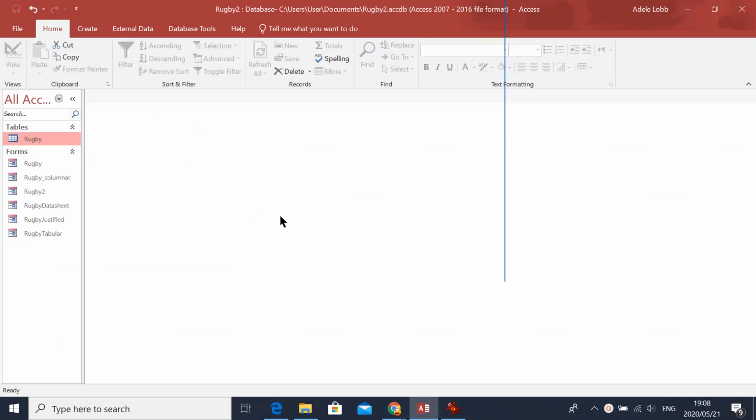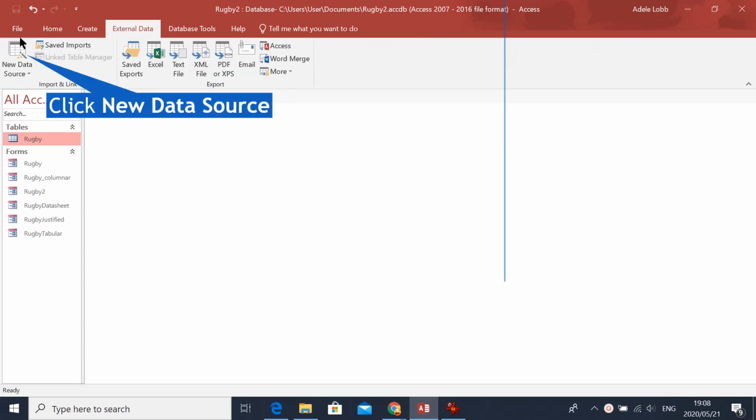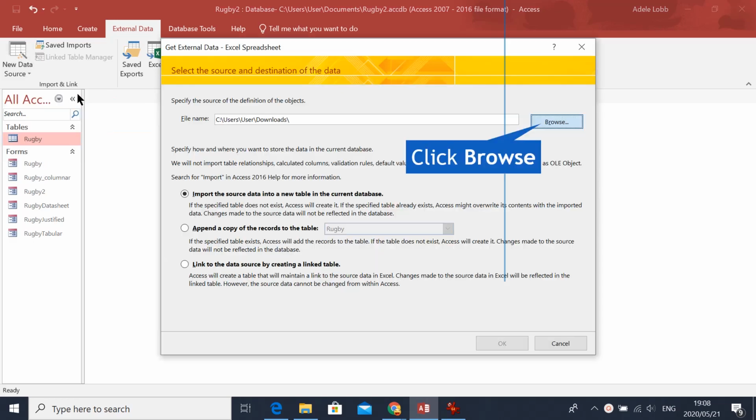For our next field data type we need another table. We will use the Excel file RPB you hopefully downloaded. Click External Data. We are going to import the Excel file into a new table. Click New Data Source. Click From File. Click Browse.